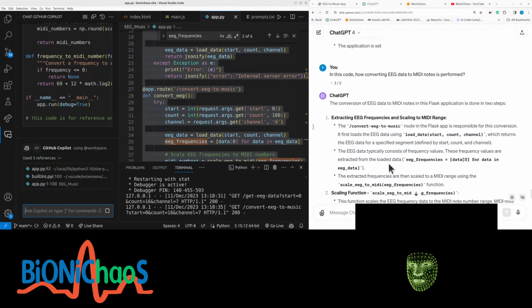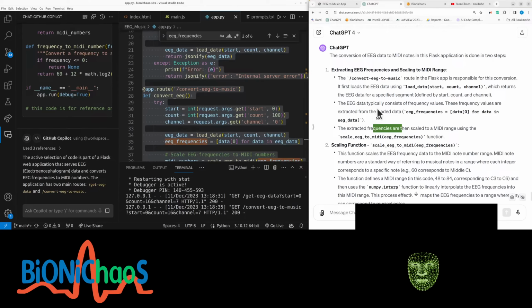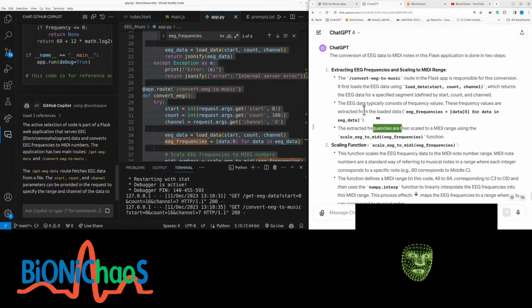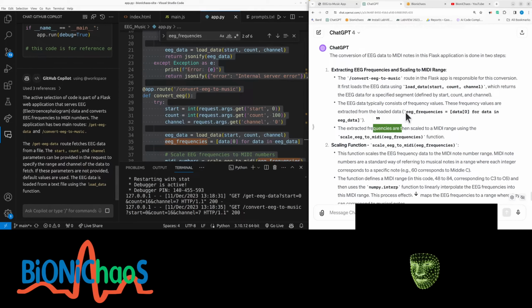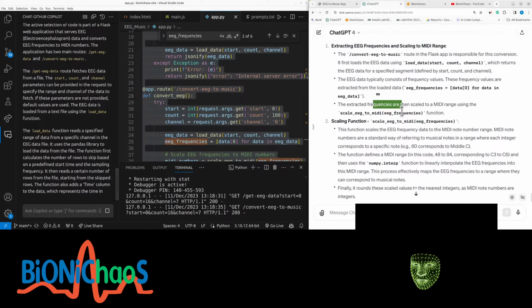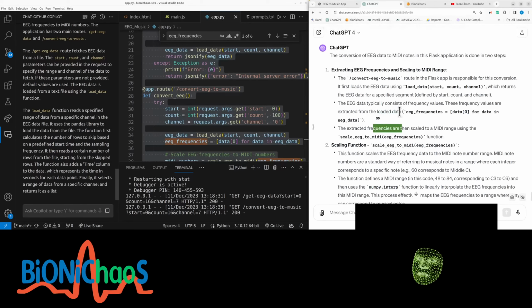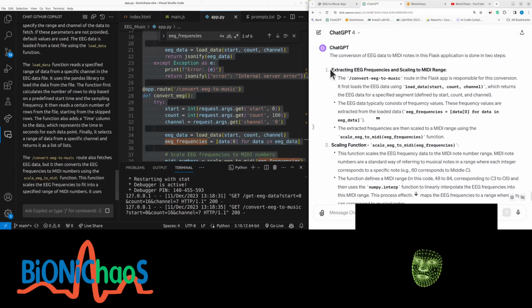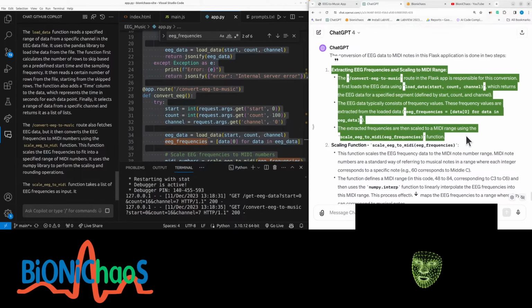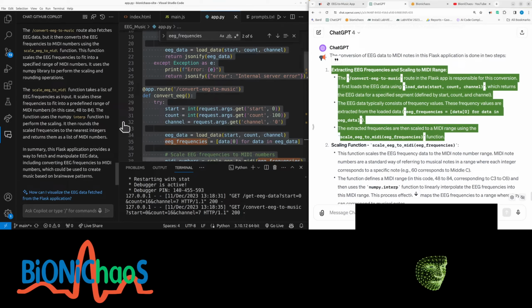My assumption is that those frequencies are not actually frequencies, because I don't remember it doing FFT or anything like this anywhere. Let's read this quickly. Extracting EEG frequencies and scaling to MIDI range. The convert EEG to music route in the Flask app is responsible for this conversion.